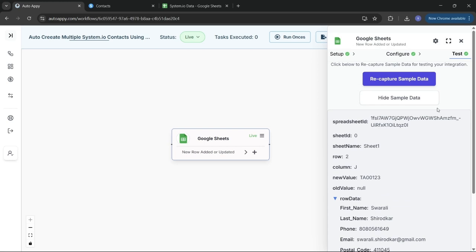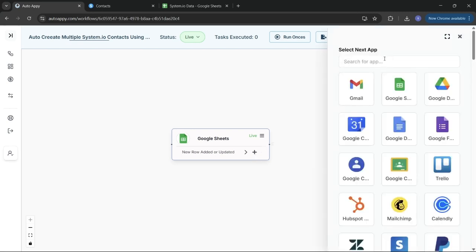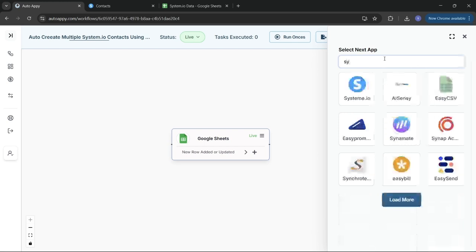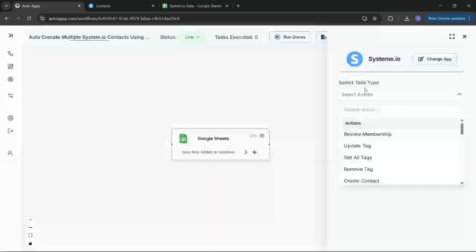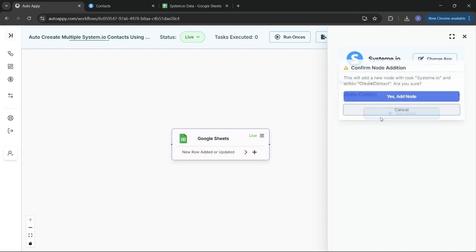So now that the node is live, let's close this. We have set this node live. Let's go and perform a final action, that is, let's add the system.io node. Let's perform a final action app, that is the system.io. So for that we have to go to the plus icon here and then search for system.io, and in here we will select the action type as create contact and say add node.